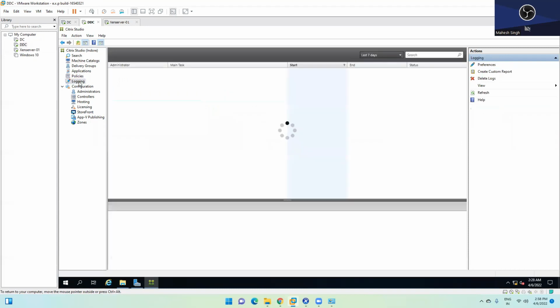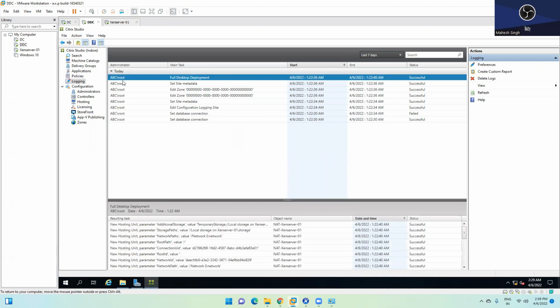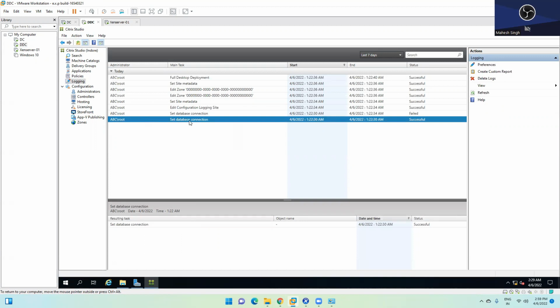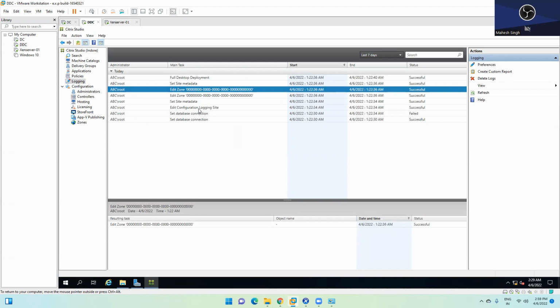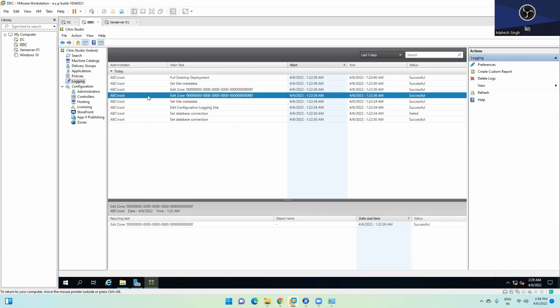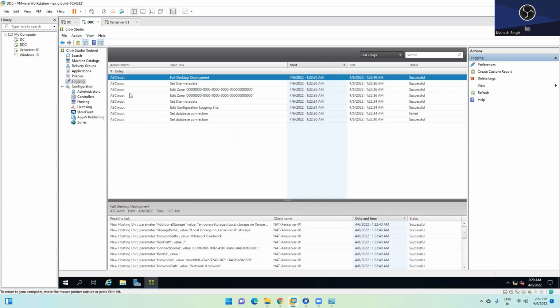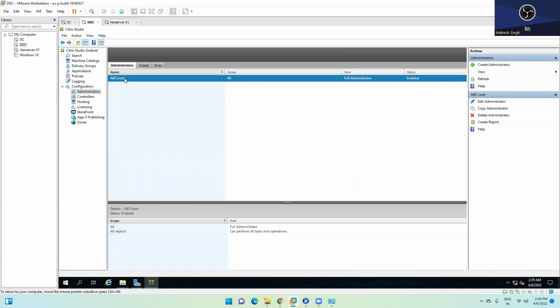Coming to logging, logging is a kind of monitoring. As you can see, I am using the root user. In my infra I have created the database, and whatever operation I perform here in Citrix Studio, all those logs will be there for every user who is managing Citrix Studio. In my case it's root; in your case it may be a different user. Coming to administrators, so far root is the only administrator managing Citrix Studio.